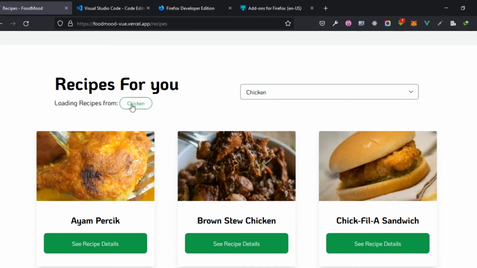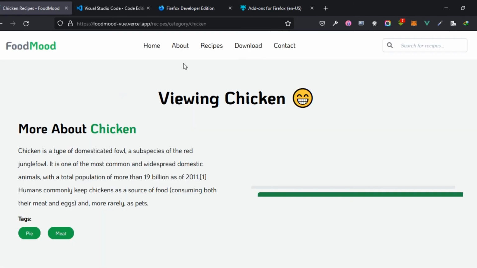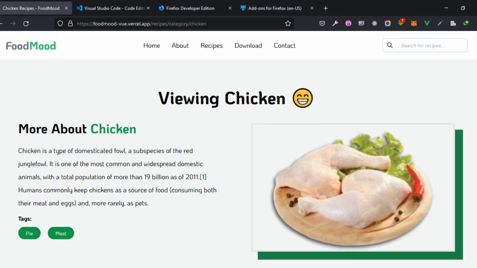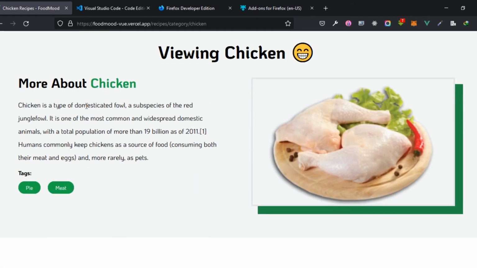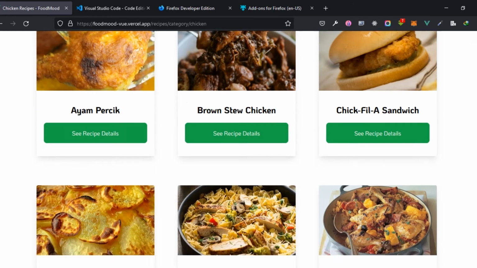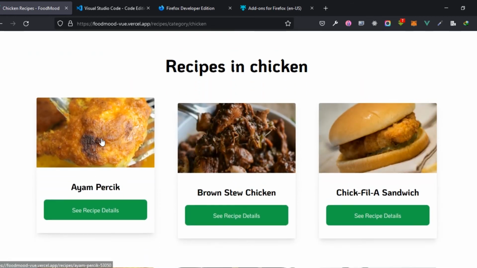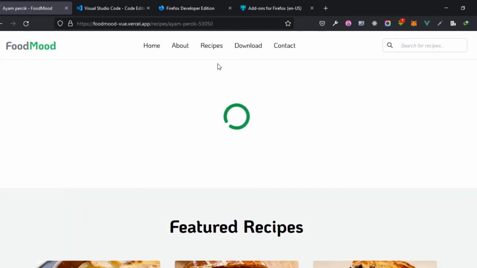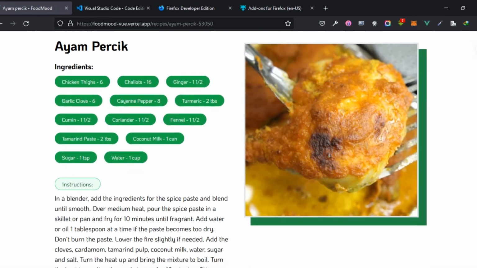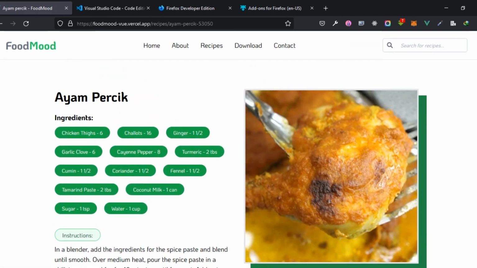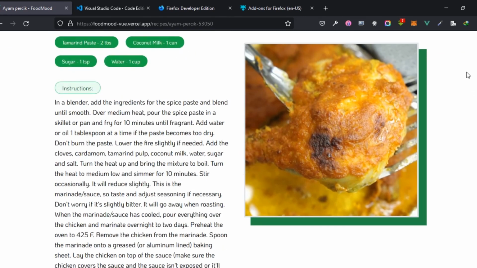And then let's see if I click on this category right here. It's going to take me to this page. Okay, I'm viewing the chicken category. We have some description and tags right here, and I can see different recipes in that category. What if I click on a particular recipe? Let's see the recipe details. Okay, and we can see it brings us to this recipe detail page.